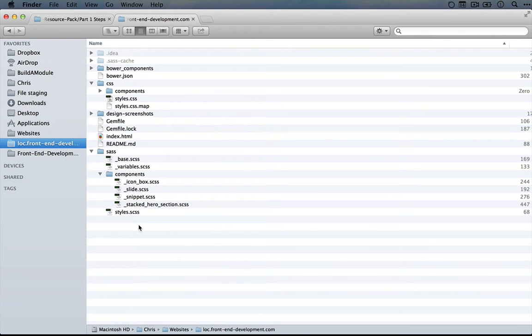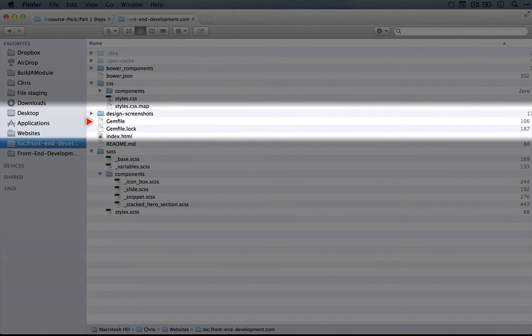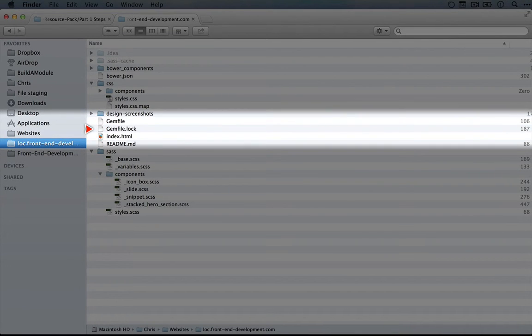For example, one of the big things that we would want to let somebody else working on this project know is that we're using SAS, and we're using a SAS extension called SAS globbing. However, we're now documenting that in our gem file, and we're documenting the specific versions of each one that we're using, both in the gem file and the gemfile.lock file.